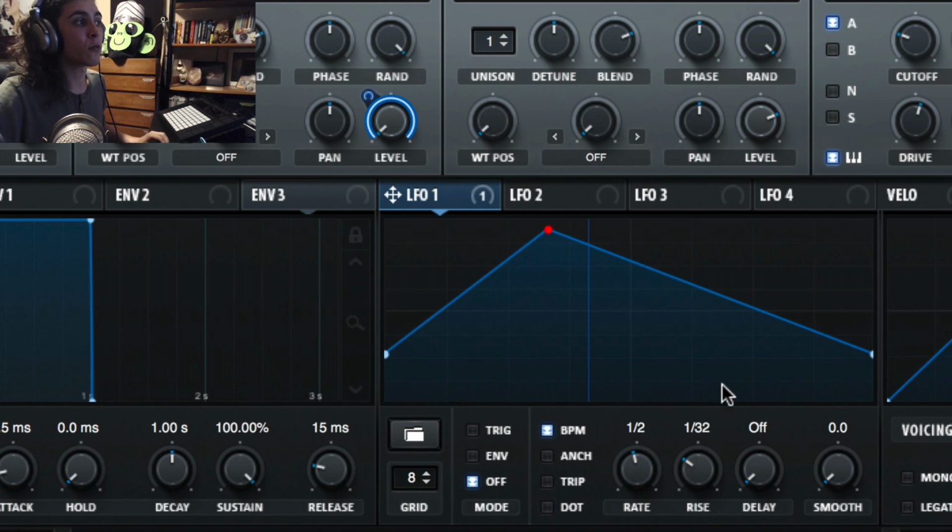Now you have a rise, which is actually essentially an attack to the LFO automation. So if I give it a bar, it's going to take a bar to reach this full automation value. Took a bar to get there, really cool. And you have a delay, which will actually just delay this even happening, a bar. So it's going to take a bar to even start. And then after a bar, it started.